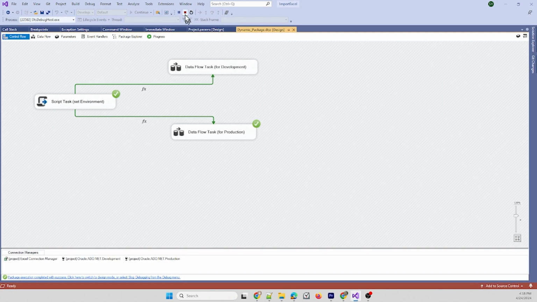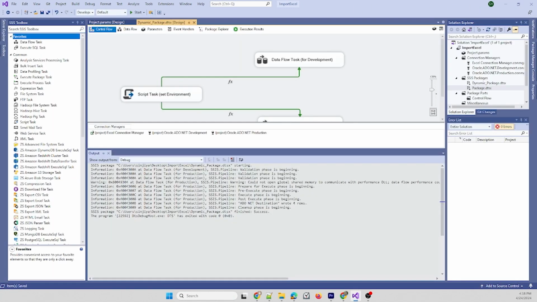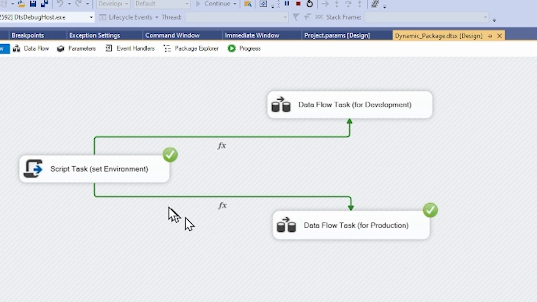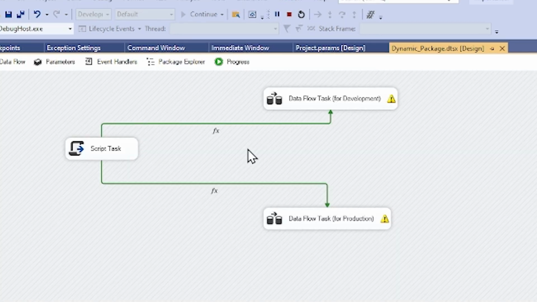Wonderful, everything works. I've just demonstrated how to set up an SSIS package that dynamically runs based on a set of parameters and variables. You can deploy this package to a server, and it will decide its own environment and send the data to either a development or production database server.